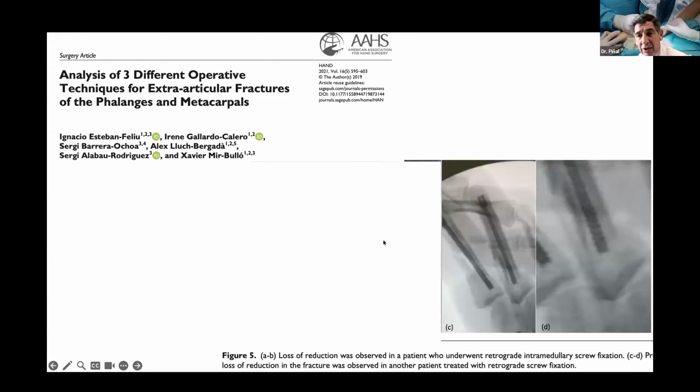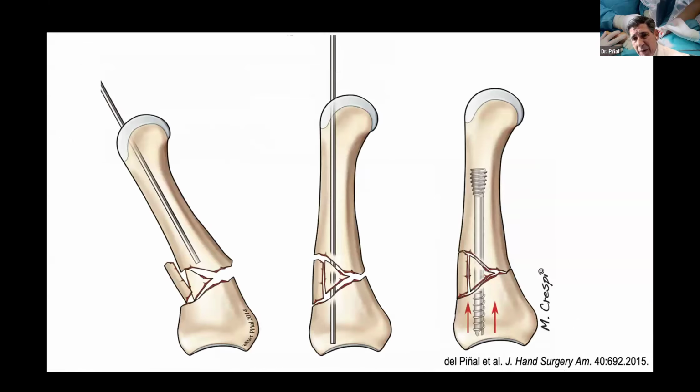And also they present some phalanges saying that there's loss of reduction, but there's loss of reduction because the screw is not advanced to the subchondral plate, which is what the paper says. You have to go to the subchondral plate in order to hold it.